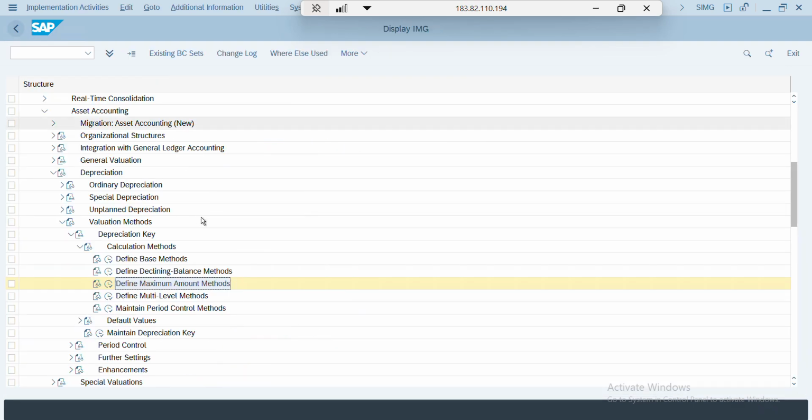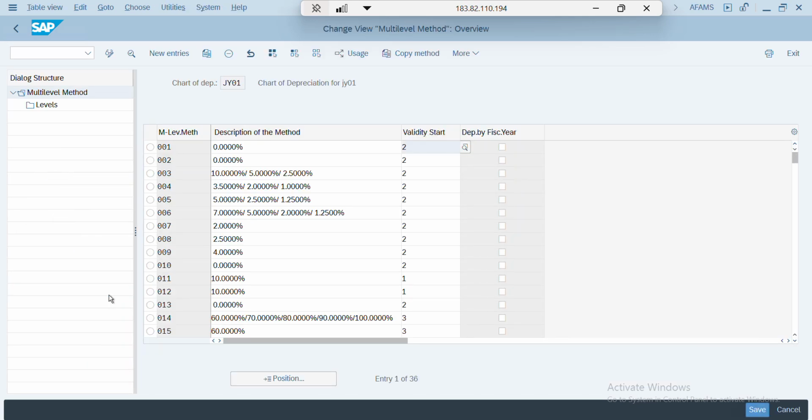So I'll just go back and then we'll go to define the multi-level method. But before I do the multi-level method, I'll just look at the period control. Let's look at the nature. Or we can just talk about the multi-level. Let's go to the multi-level method. I have explained what multi-level does, but just because we are on the screen now, I'll explain what it means again.